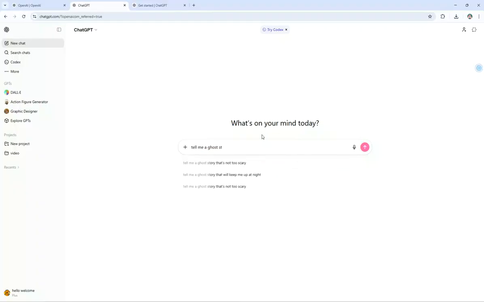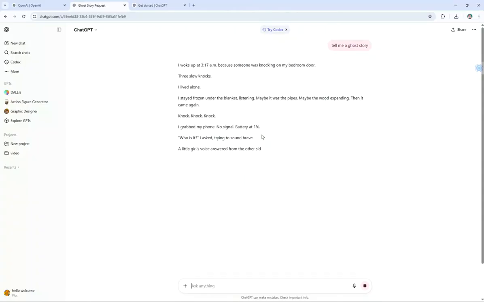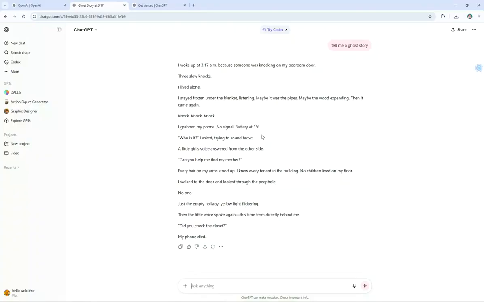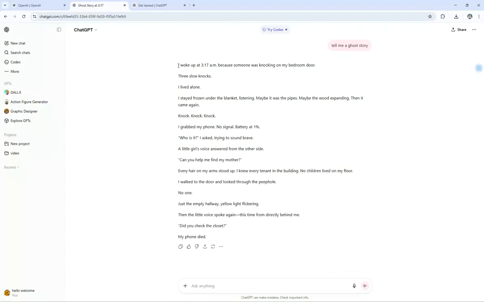Next, in the input box, type your initial message or prompt. For example, you can start with something like, "Tell me a ghost story," or "Describe a haunted house." Hit Enter and let Scary ChatGPT work its magic. As you continue the conversation, keep typing in your questions or prompts to guide the narrative. Feel free to experiment with different prompts to explore various chilling scenarios.